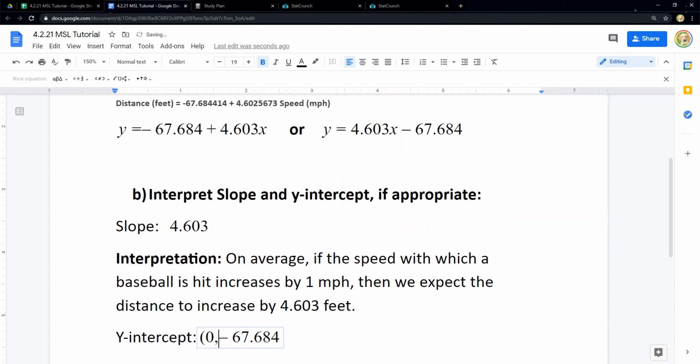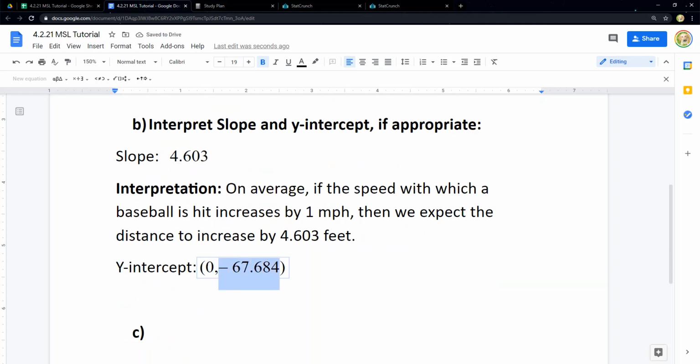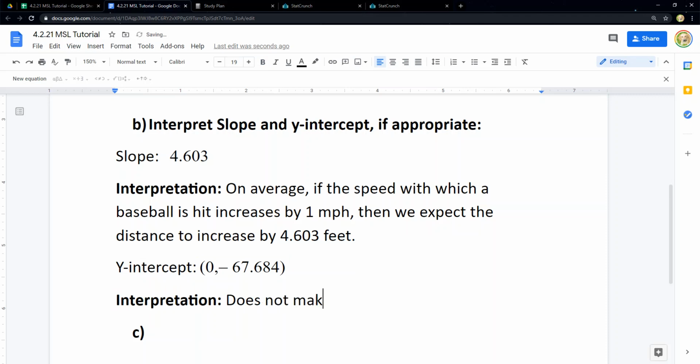Well, let's think about this. So this is the miles per hour with which the baseball is hit and the distance it travels. So how exactly do you hit a baseball at 0 miles per hour? You don't, right? I guess you could argue a punt, but then it's going backwards 67 feet. It doesn't make any sense, right? So the interpretation is that this will not make sense in the context of the situation. Even a punt or a bunt, you're still doing something anyway.